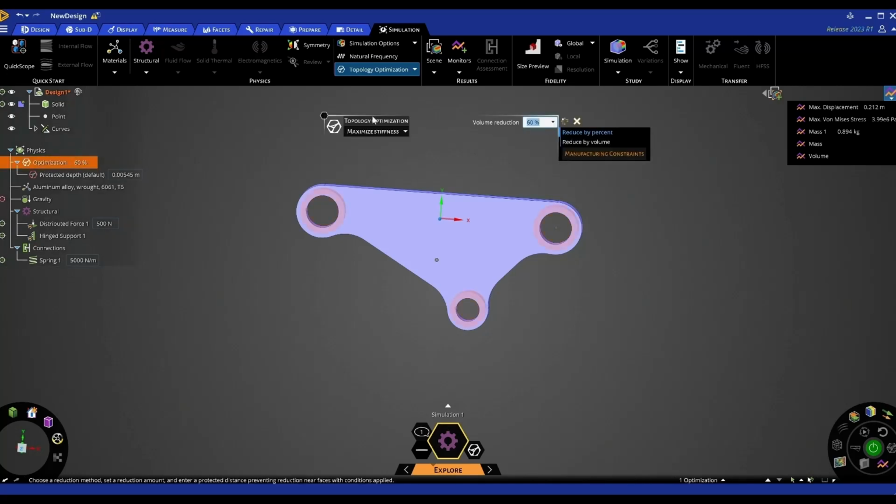So I'll just double click that. We've got our target, and I'm going to keep that as maximize stiffness. We've got our volume reduction target, and we can also add manufacturing constraints. So if you're going to mold or cast this part, if you're going to 3D print it, if you're going to machine this part, you can choose any of your manufacturing constraints here. I won't be turning it on yet, but I'm just going to leave this as a default.